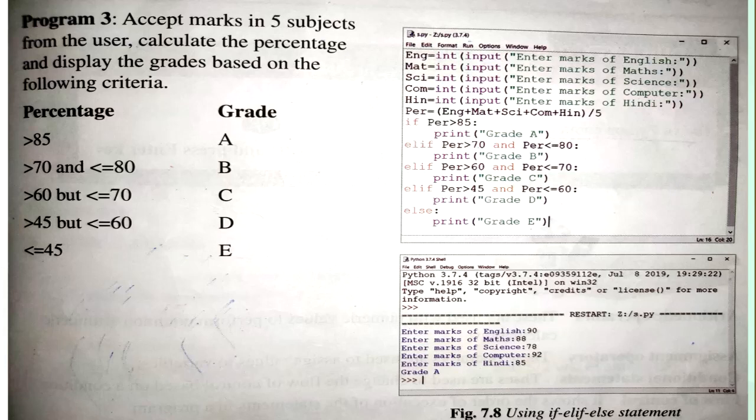For the if block, the condition is percentage should be greater than 85. So if the percentage obtained here is greater than 85, then grade A will be displayed on the screen. The second condition is if the percentage is greater than 70 but less than or equal to 80. That means if the percentage is between 70 to 80, then grade B will be displayed. Now come to condition 3. The percentage should be between 60 to 70, and grade C will be printed.